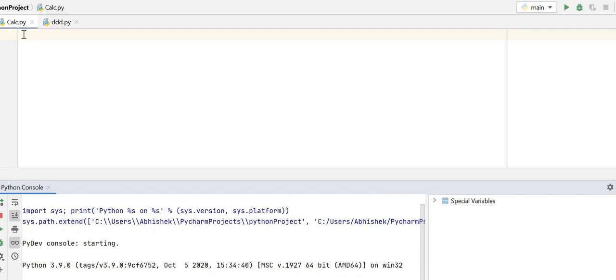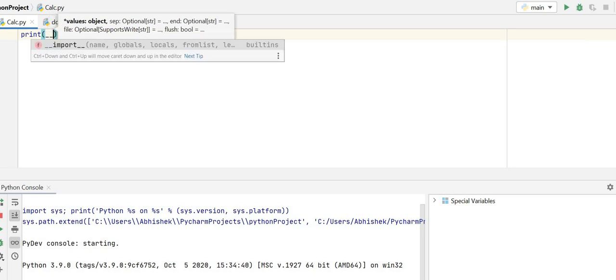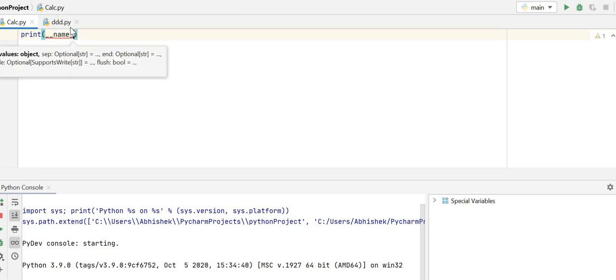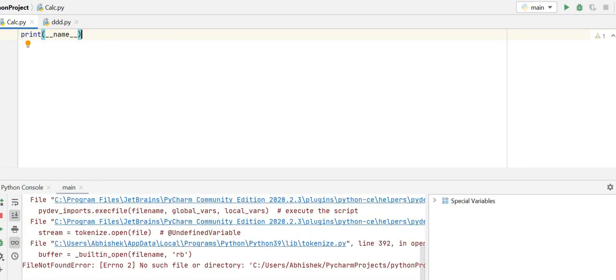So let's get started. Let me switch on the Python console. Yes, that's fine. And now let's write print, double underscore. It's just above the minus sign key. The minus sign has two keys, one is longer, one is shorter. The shorter one is minus, the longer one is underscore. So name, then double underscore here also. Yes, interesting, right?